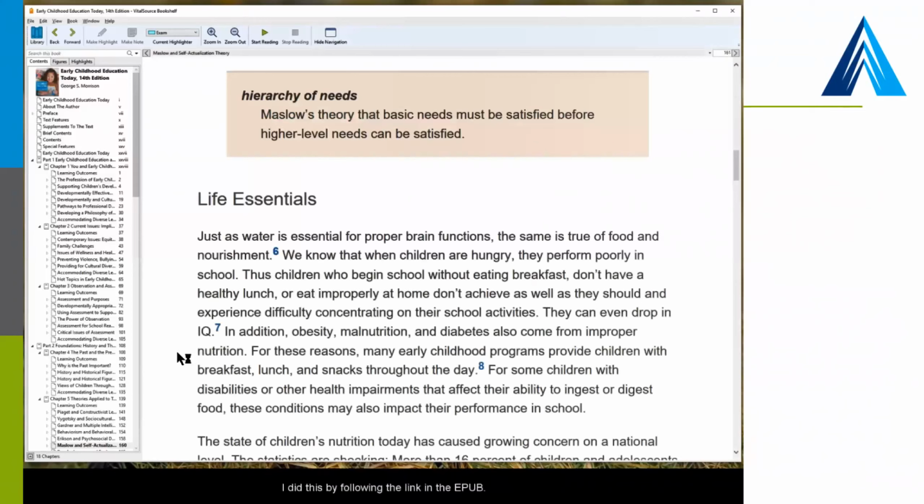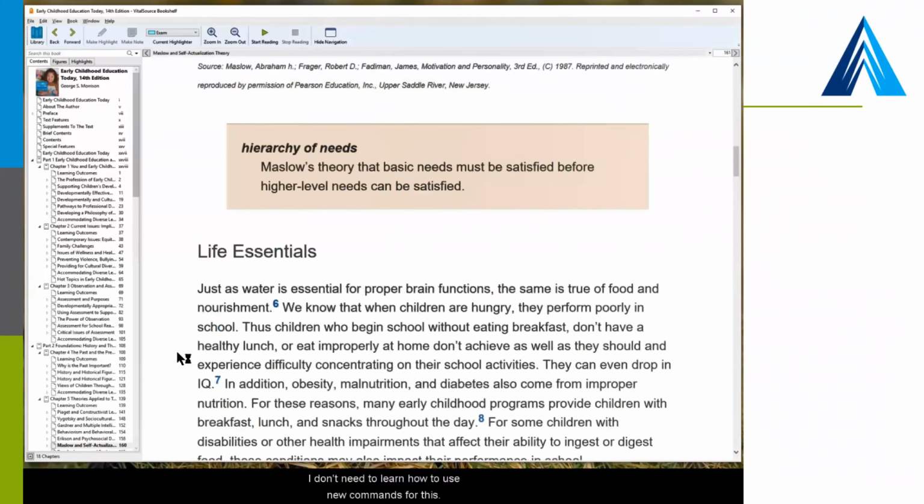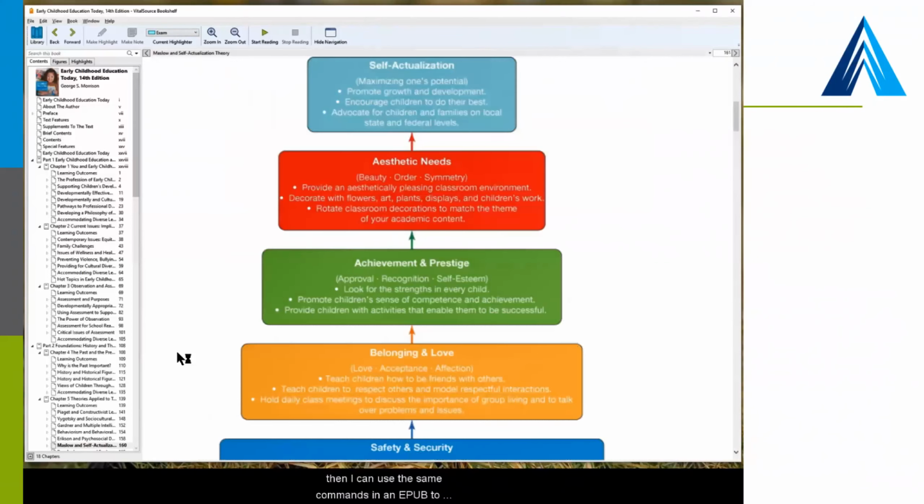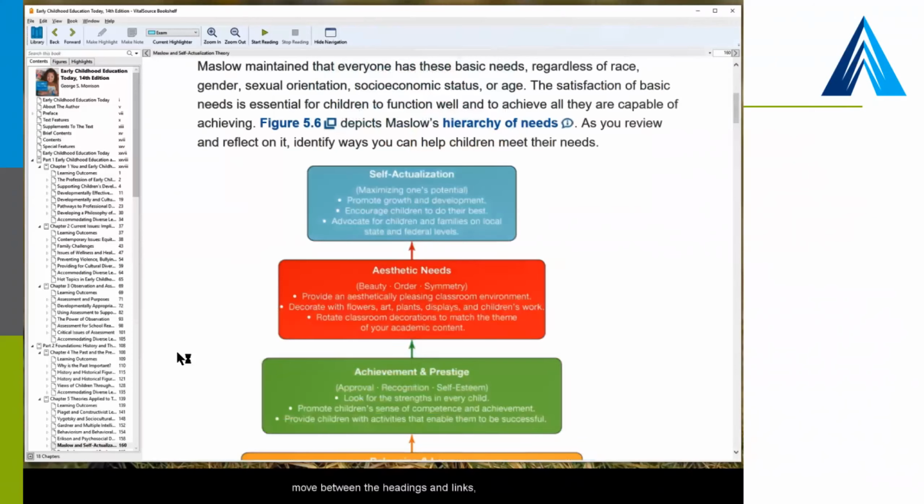There's a lot of information in this figure, so I'll stop there and go back to the text. I did this by following the link in the Epub. I don't need to learn how to use new commands for this. If I already know how to use my screen reader on the web, then I can use the same commands in an Epub to move between the headings and links, jump to the next graphic, navigate around a table, and so on.